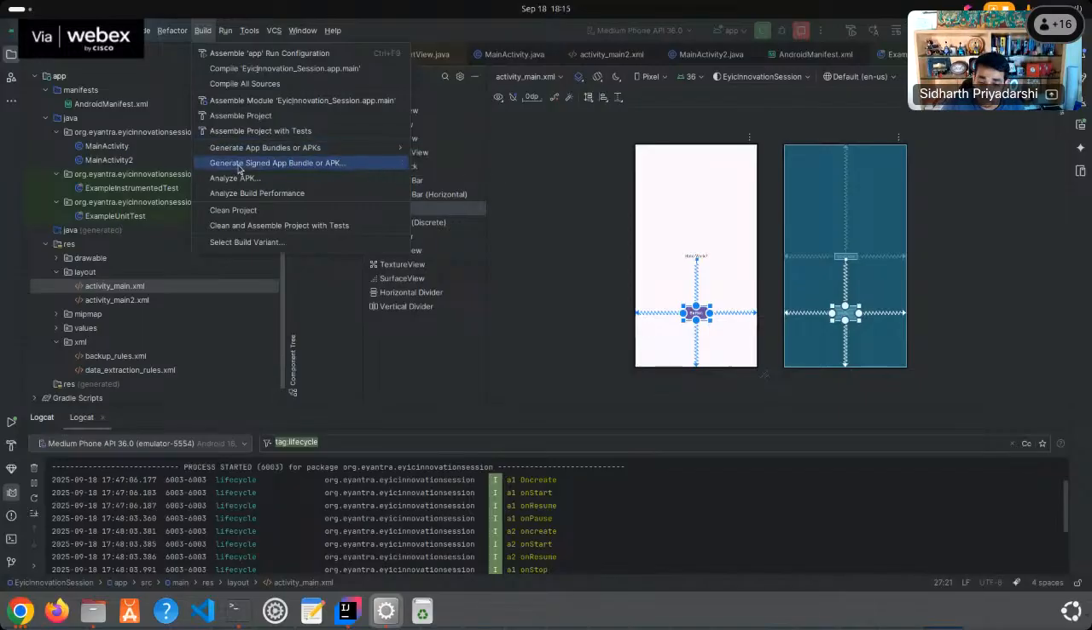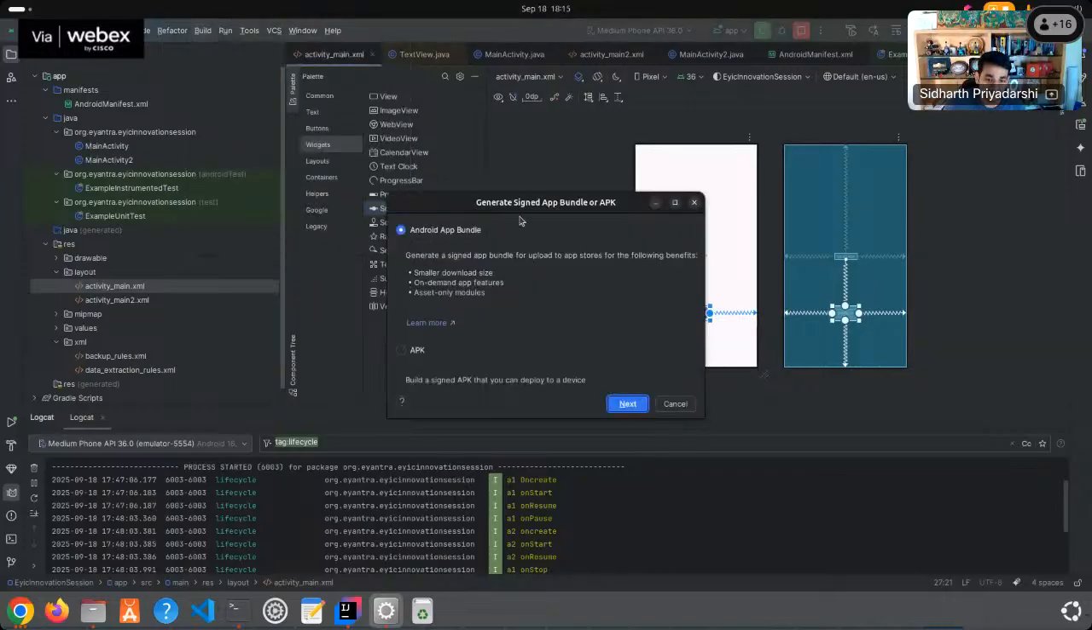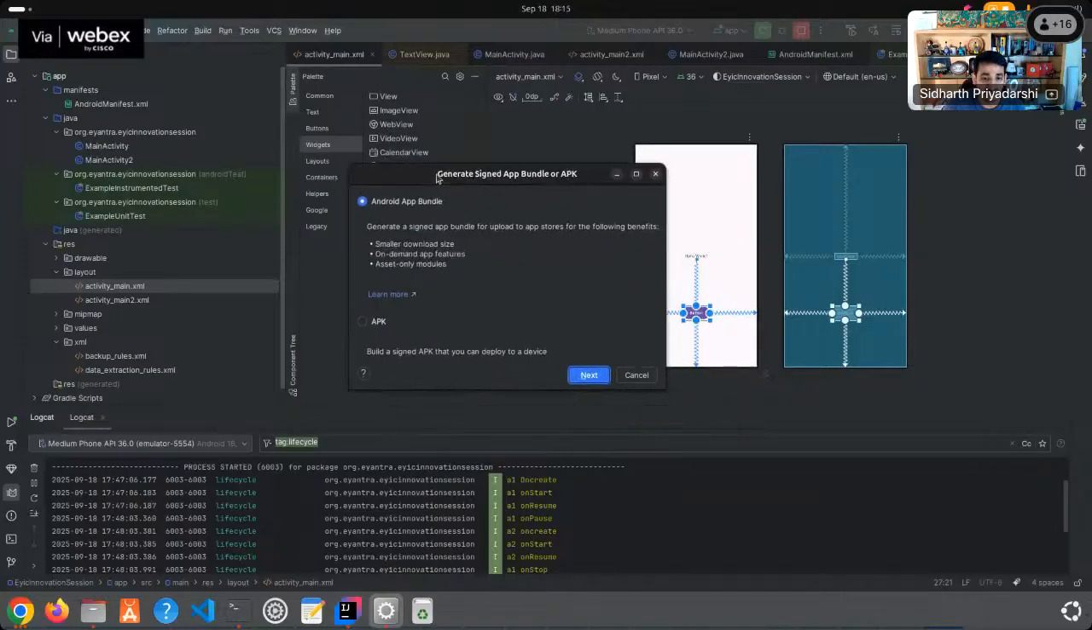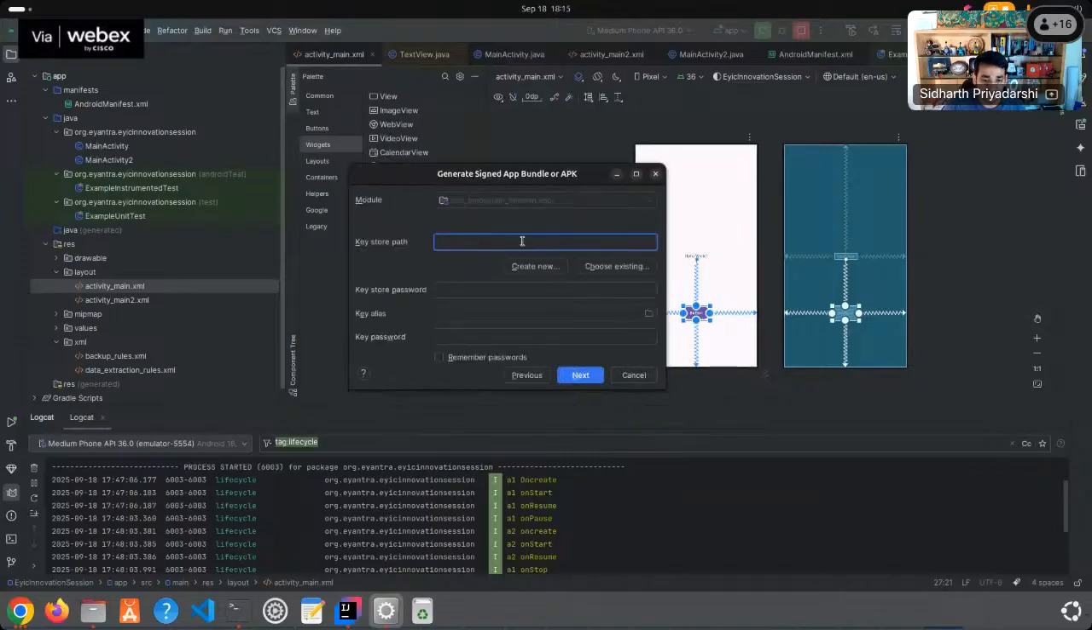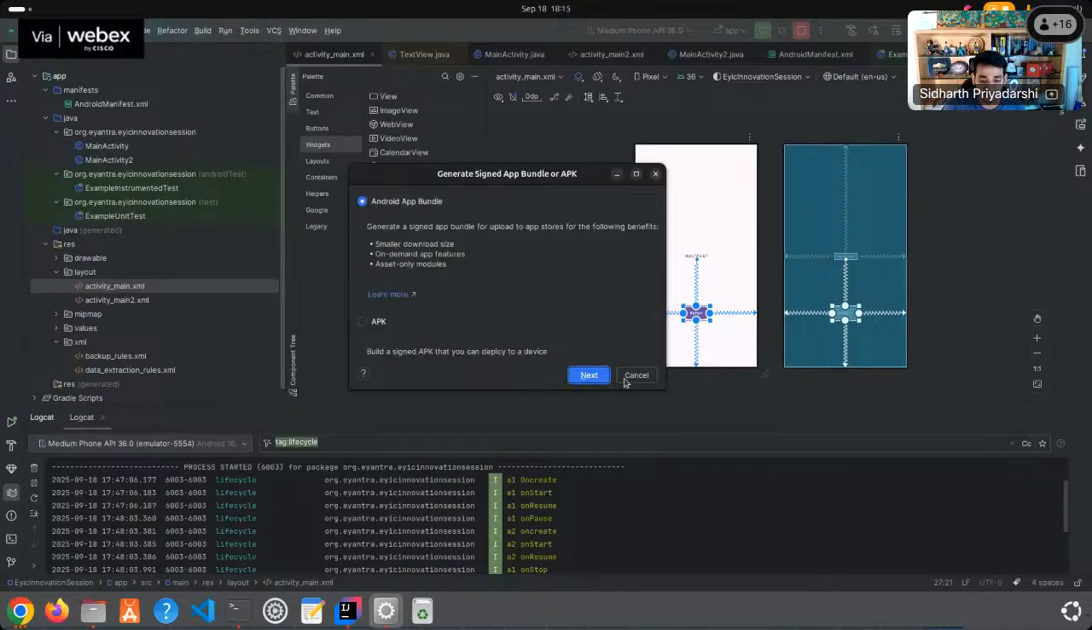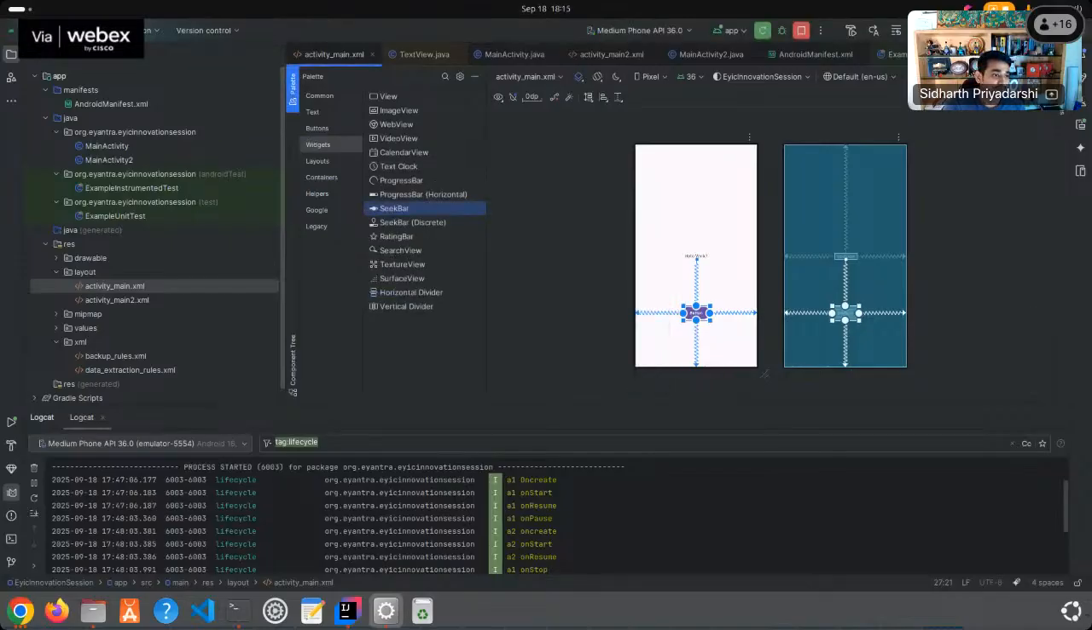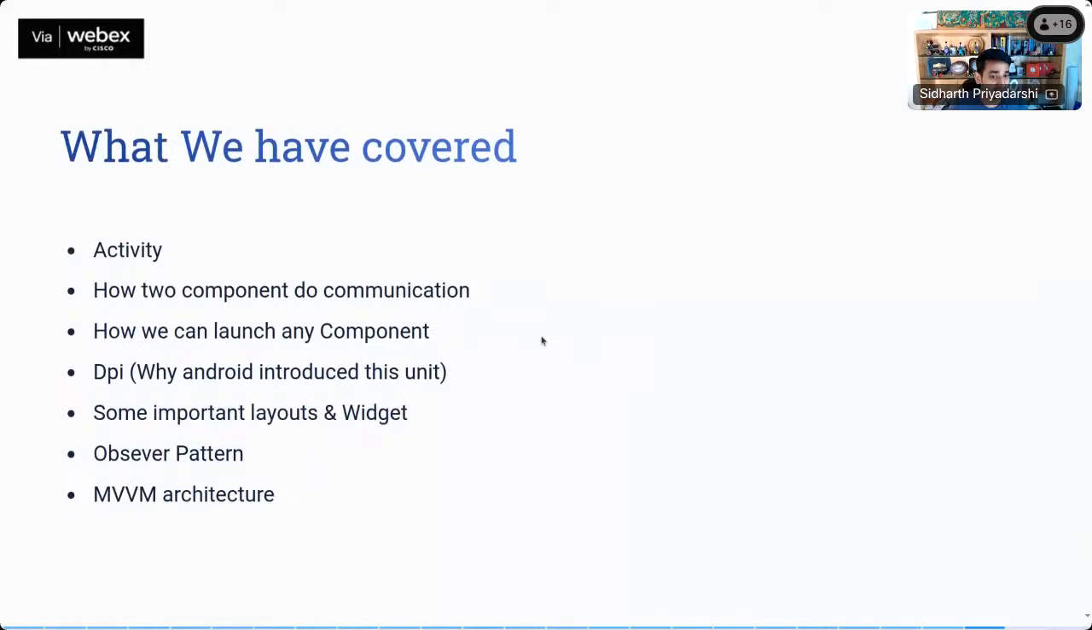If you want to upload these applications on the Play Store or something, then you can just click on generate signed APK. This will ask you a lot of things. You can explore all these things by yourself. Okay. So yeah, this is all about build.